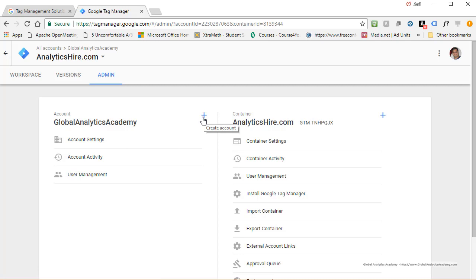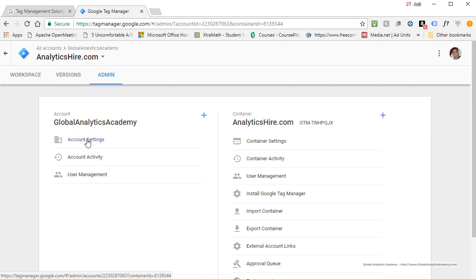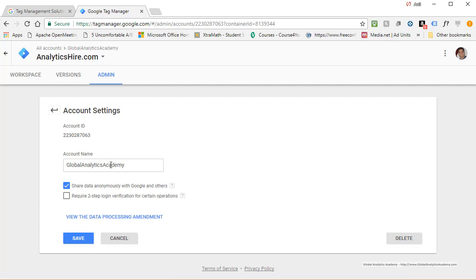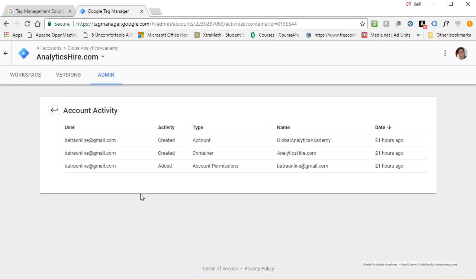You'll see a plus sign here, which allows you to create a new account, and you'll see an option to create an account. I'm not going to go through this as we've already done account creation. Then there is account settings, which allows you to see information about the current account you're in. You can see account ID, account name, if you want to change it, and the options that you have, whether you want to share the data or you want two-step login verification. Cancel it. Next is your account activity. Click on it. It shows you what kind of activity a user has done.